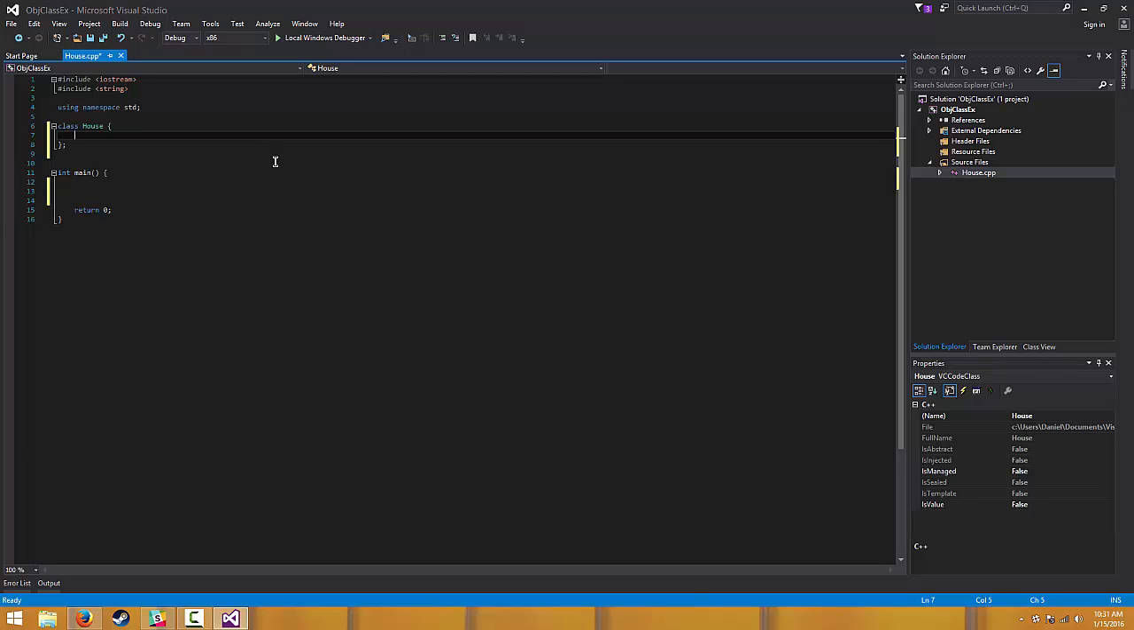Classes are generally going to be divided into two sections. You're going to have a public section and a private section, and you create those by just writing the private or public keyword followed by a colon. And these can occur in any order.